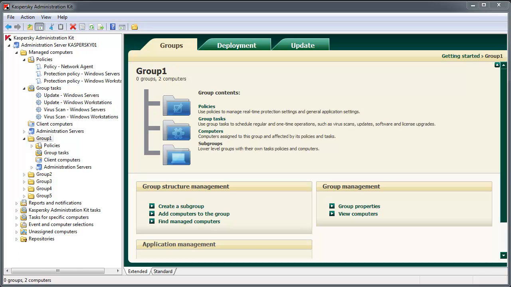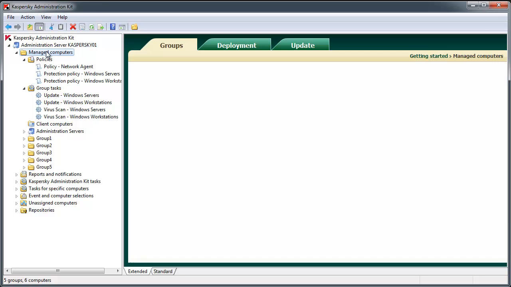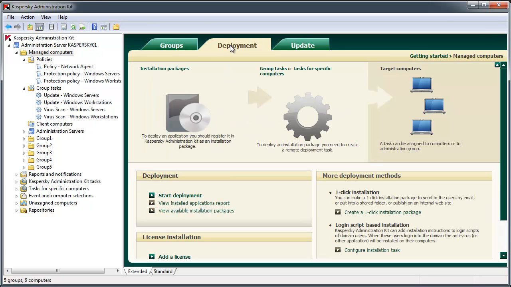Kaspersky Administration Kit offers several deployment options. Standard deployment uses Remote Procedure Call, RPC, to install Kaspersky antivirus to clients. Other deployment methods include a one-click installation package, logon script installation, and group policy object installation.